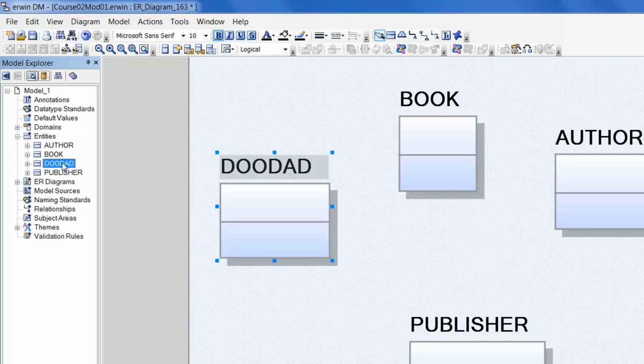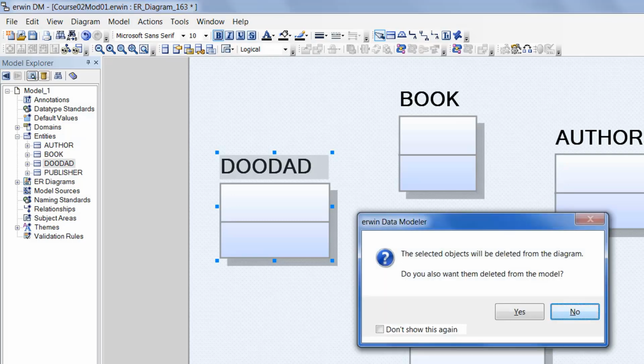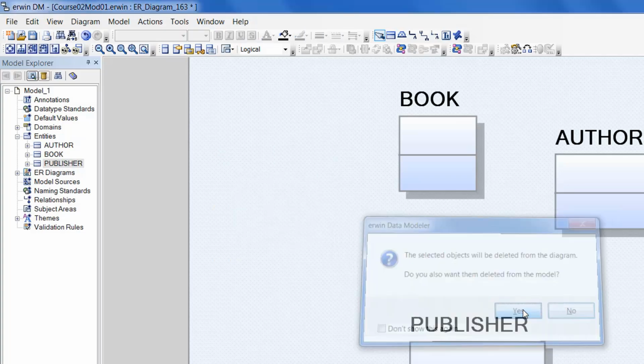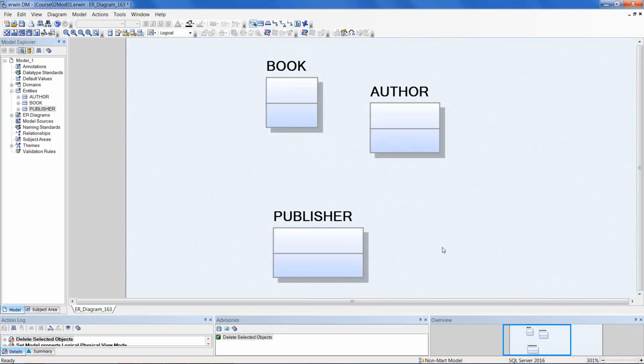We don't want doodad at any rate. I can right-click on doodad, tell it to delete, or in the diagram, I can highlight doodad, hit the delete button on the keyboard, and answer the question whether I want this deleted from the model or just from the diagram. I say yes, delete it also from the model, and it's gone. Well, that's entities and tables using the on-screen editing capabilities, where we're talking about working directly on the diagram and also working in the Model Explorer. Hope you found that very interesting.